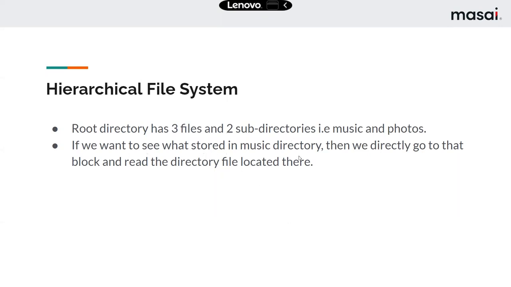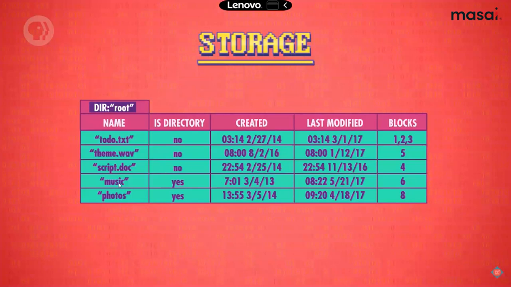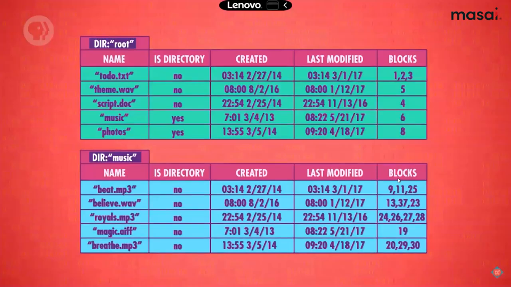If you want to see what's stored in music, then we directly go to that block and read the directory file located there. If you want to open music and look at what is present, you just go to the 6th block, and the directory of music will open. The structure will be similar. In music, you can see that there are 5 music files, and none of them is a directory. That's why created time, last modified time, and the blocks where the beat.empty data is actually present are written. In the same way, you can also open the photos directory.